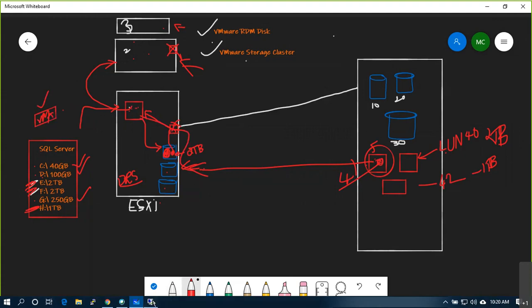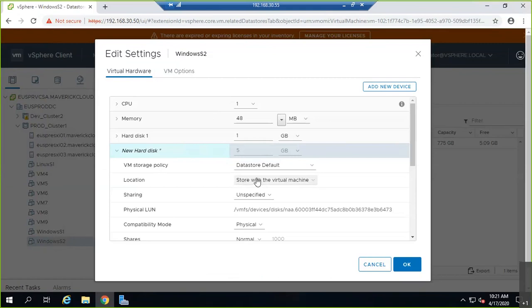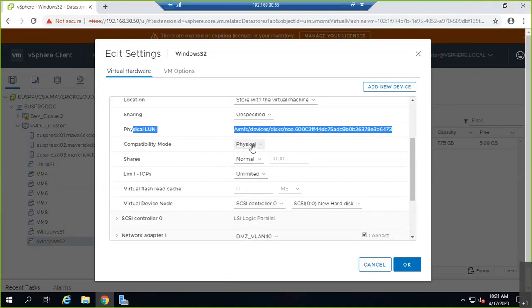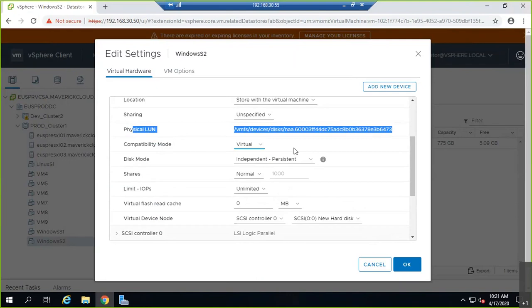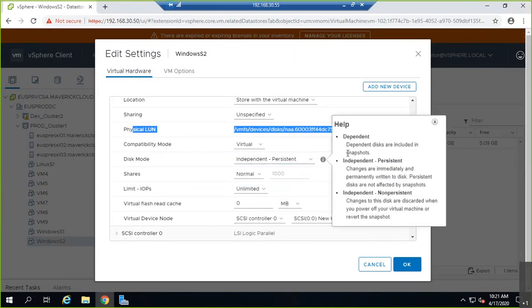That is the logic behind what they have done here. Store with virtual machine: the disk will be stored with the virtual machine, and the physical mapping is here, and compatibility mode, physical and virtual. If it is virtual, what happens? Independent, a lot of options are there. Dependent disks are included in the snapshot. Independent persistent: changes are immediately and permanently written to the disk, and the disk is not affected by the snapshot. Independent non-persistent: changes to the disk are discarded when you power off your virtual machine or revert the snapshot.